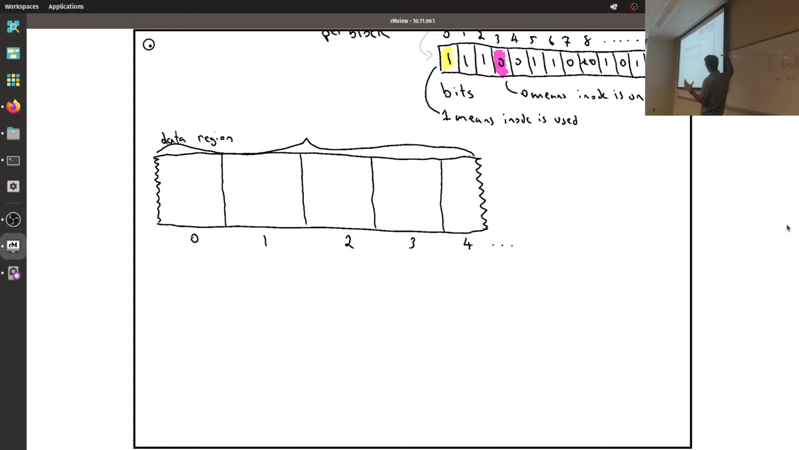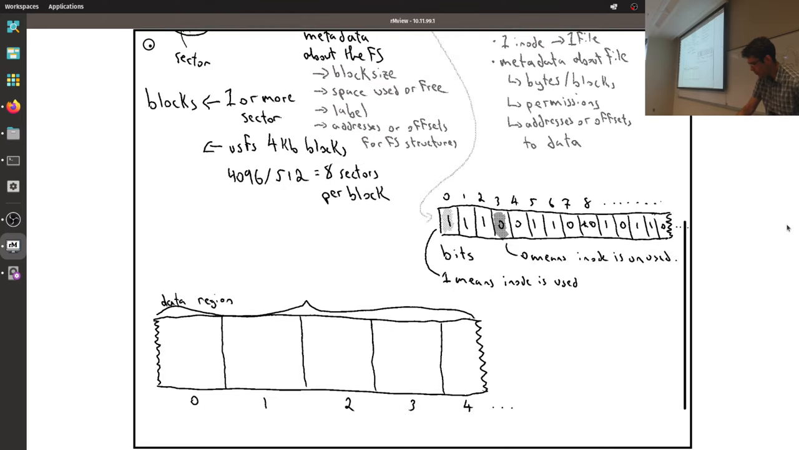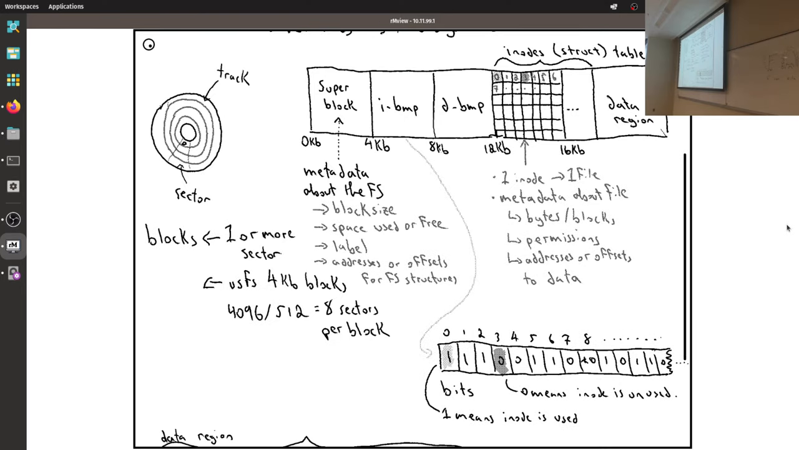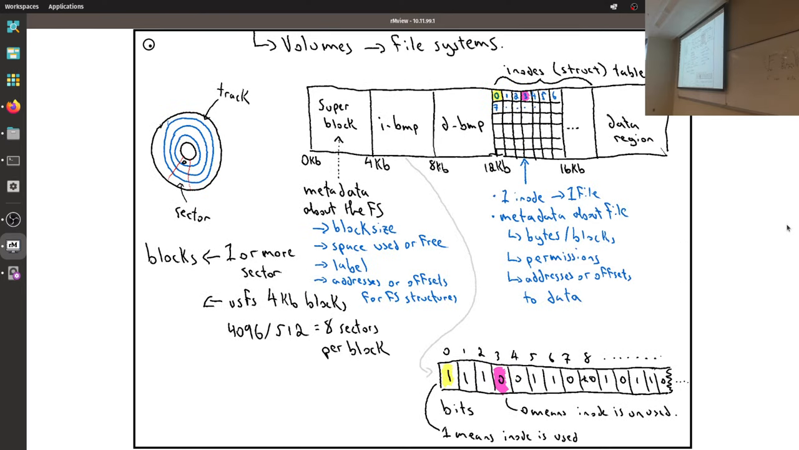So that's the overall structure of this file system, a high-level view. We've got the superblock and bitmaps, which are allocation structures that are used to indicate whether or not something is used or unused. The inode bitmap corresponds to the inode table itself. The data bitmap corresponds to the data region. The presence of a 1 says this structure location is used. The presence of a 0 says this structure location is unused.